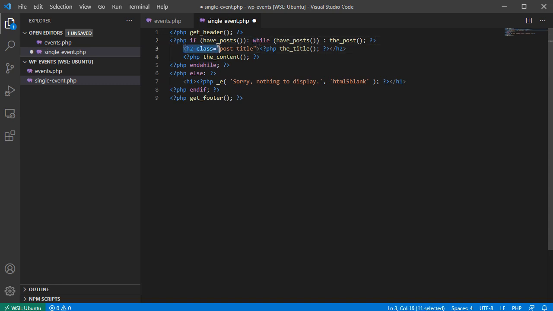And then here I'm gonna have an h2 class post title. I shouldn't have this, but I just leave it like this just for you to see that you can use it for your title, the h2 tag. And then here's the content, that's the event content, and then end while. And there's an else in case I don't have posts here. I'll output, sorry, nothing to display.